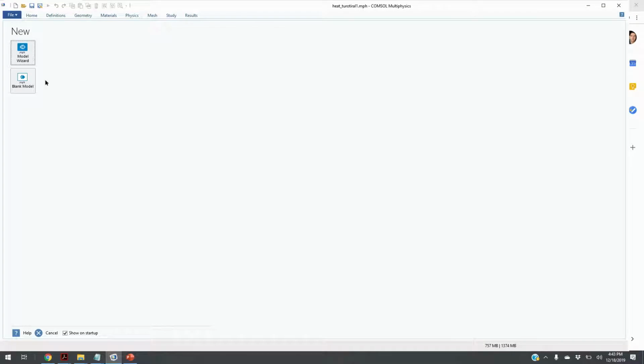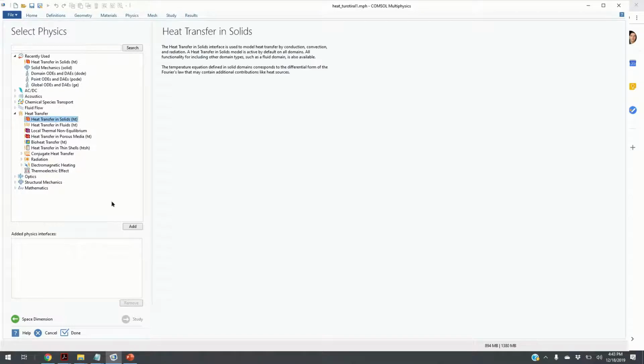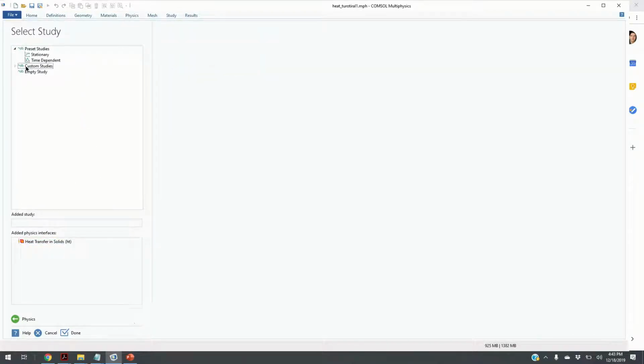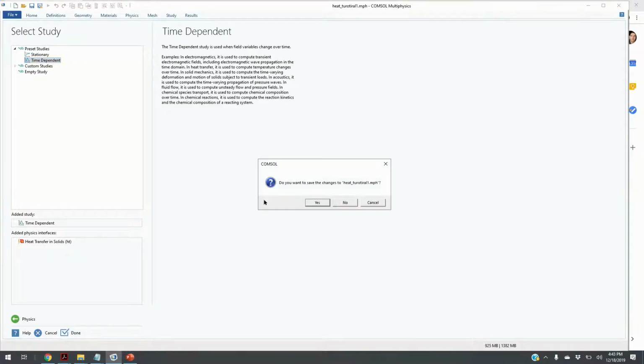Okay, so this is how we model the system using COMSOL Multiphysics. We click on Model Wizard, then we click on 2D Axisymmetric. We choose the physics interface Heat Transfer in Solids. We click on Add, click on Study, and we click on Time Dependent, and we click on Done.